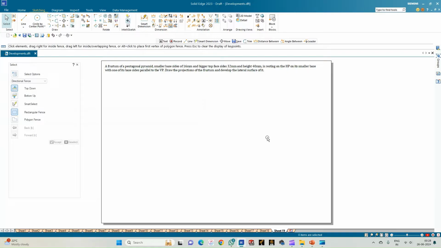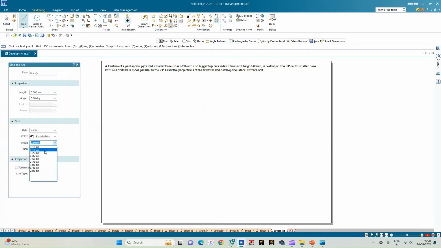But the resting condition is that the pentagon frustum is resting in such a way that the smaller side is on the HP and the bigger side is above the HP. So this is the data given to us. Now let us see how to construct the frustum first, and next let us see how to do the development of this. So now we will begin by constructing the XY line. Instead of taking the XY line at a lower distance, we will take the XY line at a higher distance because we need to construct the frustum in such a way that it is resting on the smaller end, and then the pyramid will be inverted in the front position.